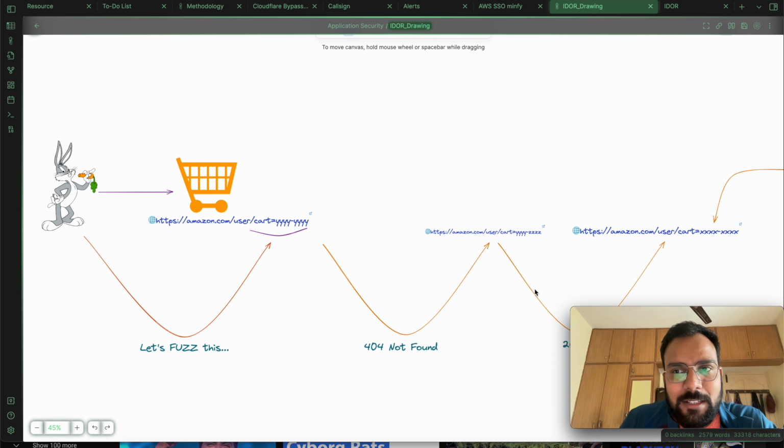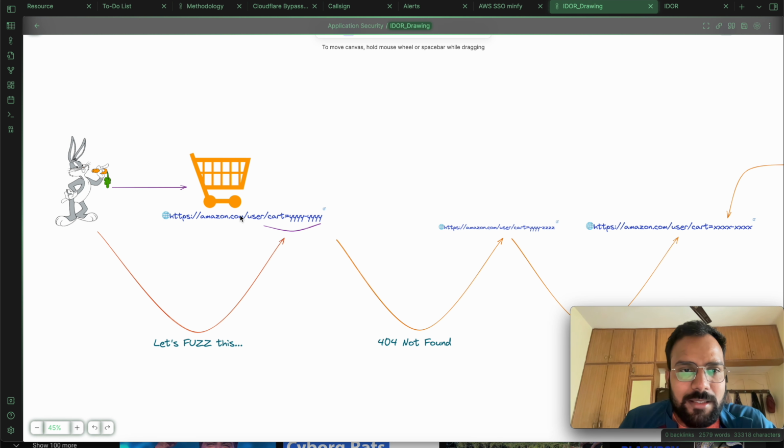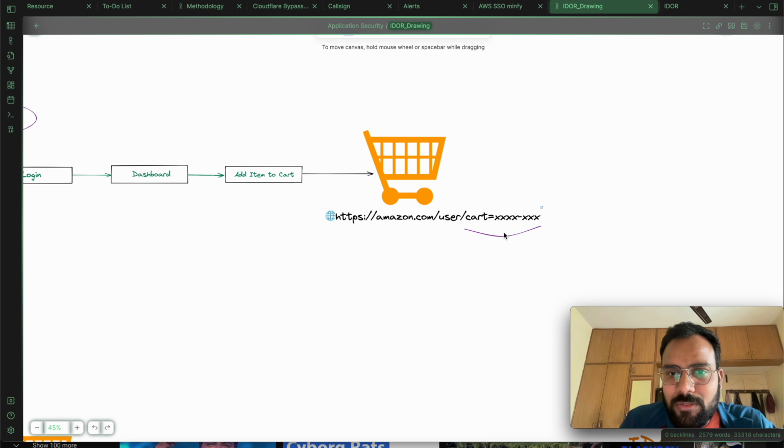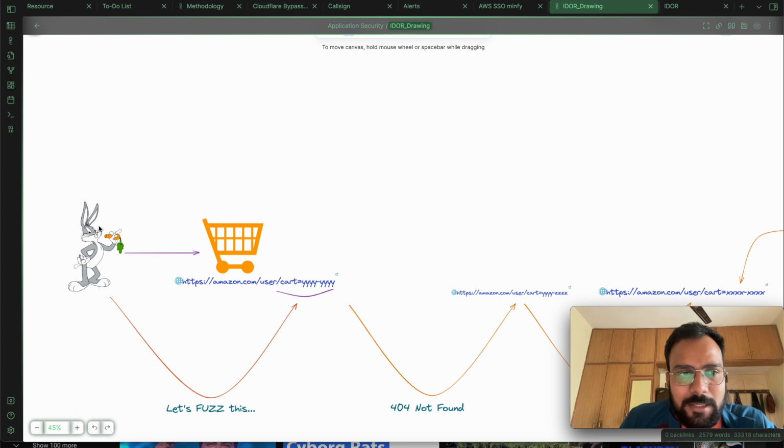So let's consider this is our Bugs Bunny, and you all know how mischievous this guy is. He simply went to amazon.com, added an item into the cart, and identified that the cart contains some value. This value will be different from this value because this value is specific to this girl, but this value is specific to the Bugs Bunny.